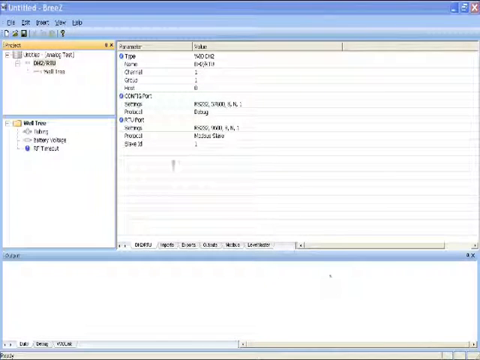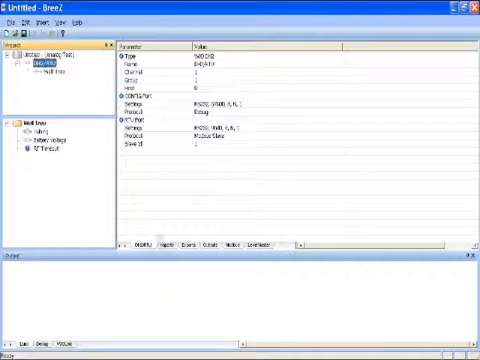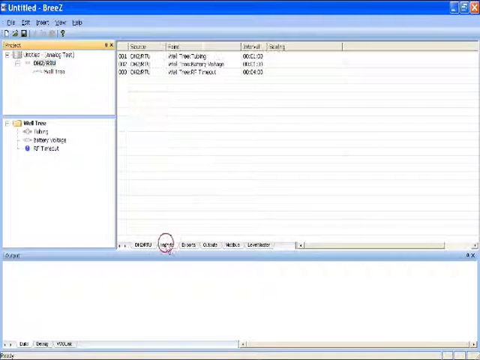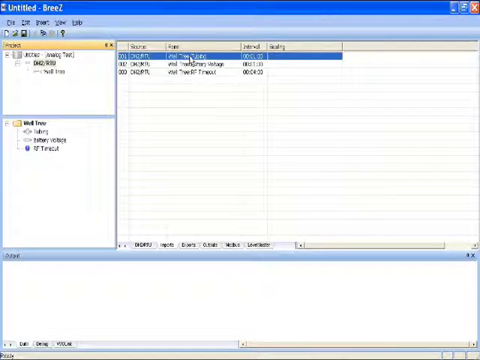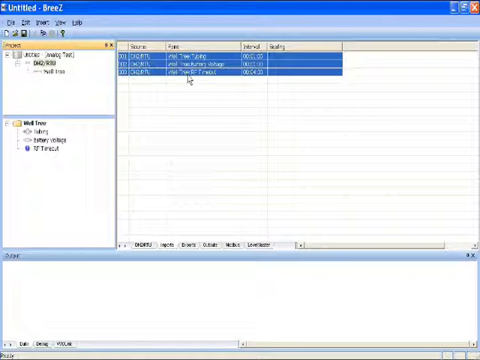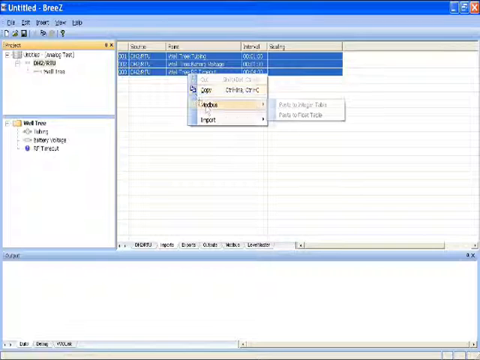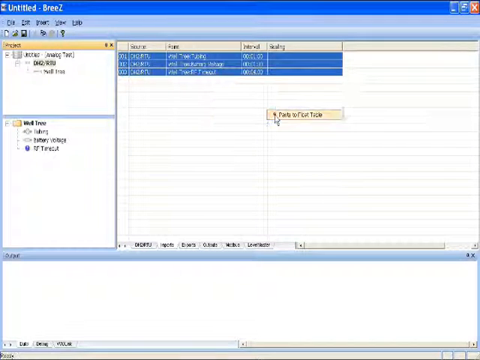Now that we have our transmitter parameters set up within our configuration file, we are ready to move to set up our Modbus list. Double-click on DH2. In the center window, go to Imports tab. These are the imports coming from the end node device. Click to highlight, shift-click, right-click, Modbus, paste to float table.